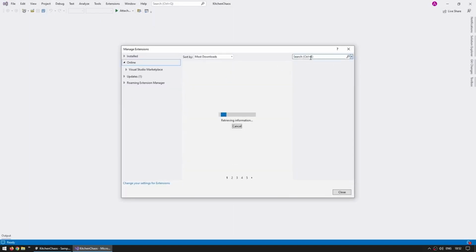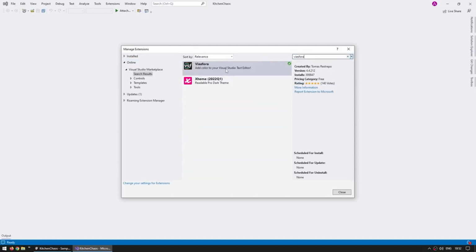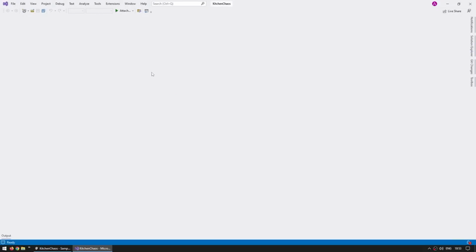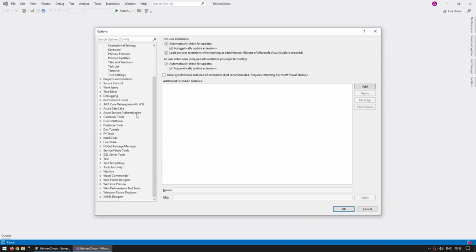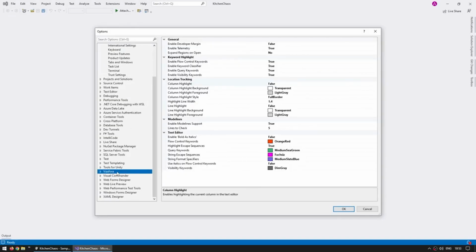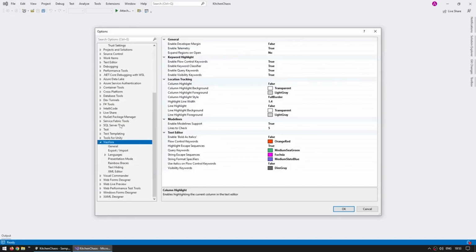If you want, you can go into the Online tab and search for it over here. And yep, it does show up in here. Then for the settings on that extension, let's go up into Tools and open up the Options. Then over here, let's scroll down and find VS4. Yep, this one. And here are all the settings, and expand this for a bunch more settings.